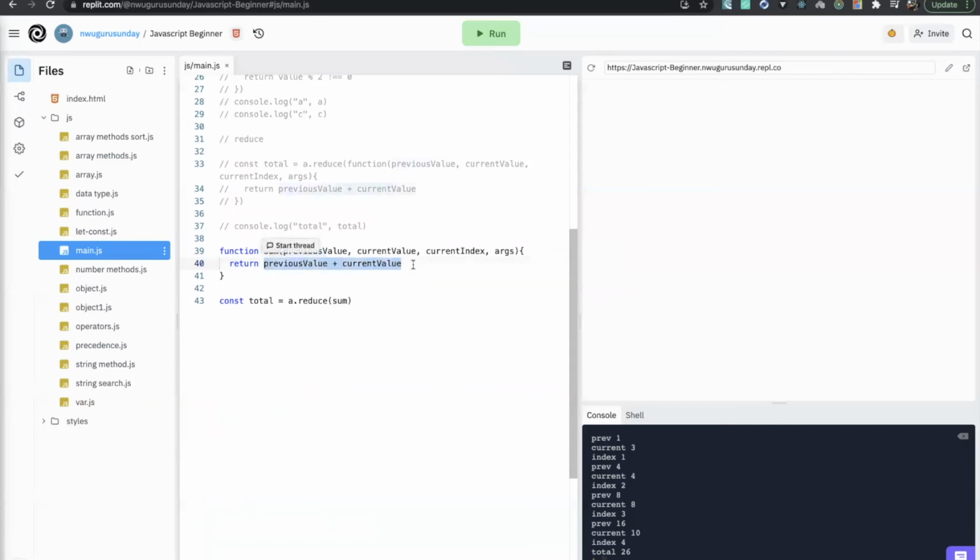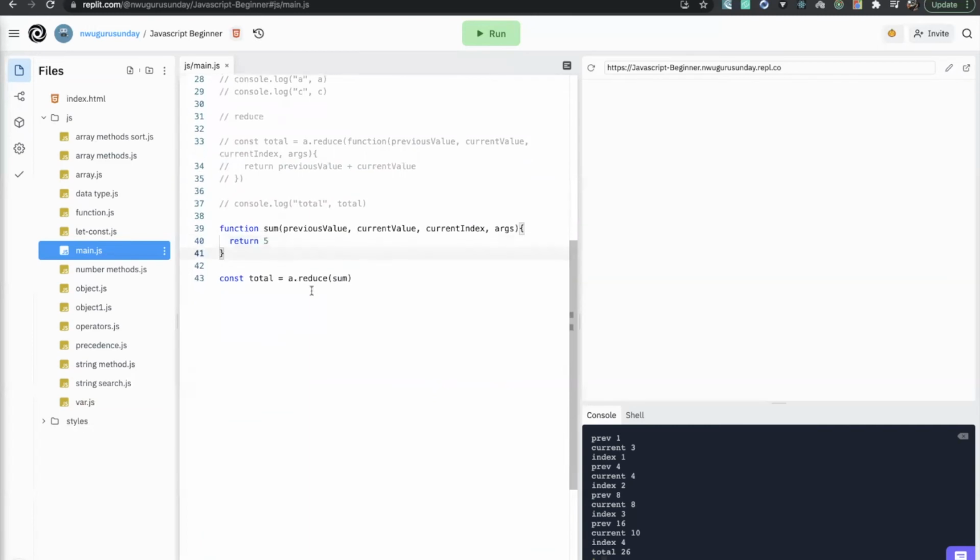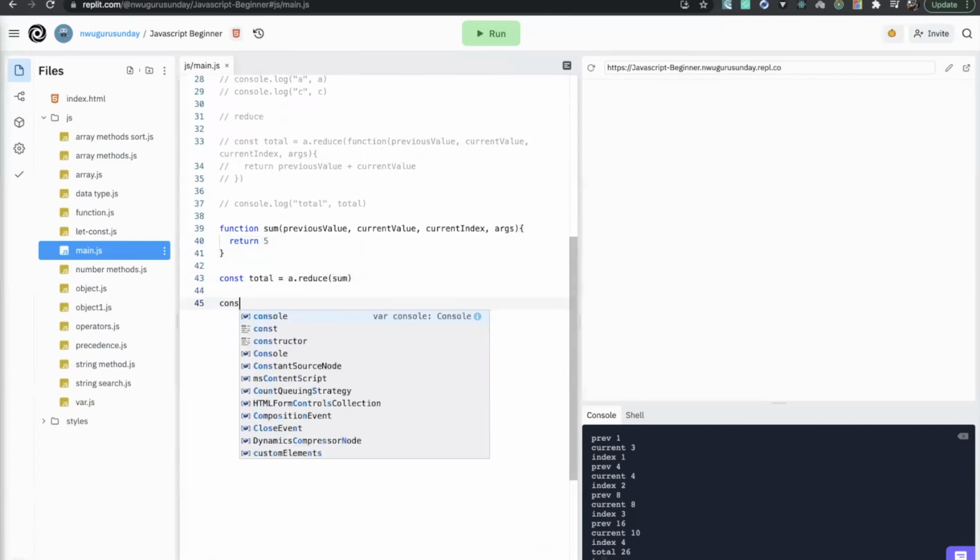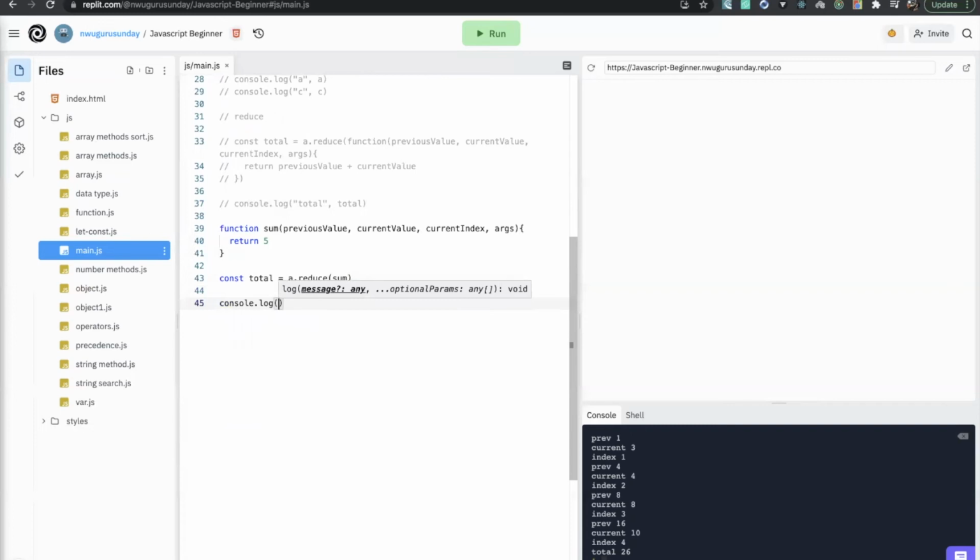Let's assume that for every iteration, we are just returning 5. If we run this, console.log total, which is what we want to receive, is going to just give us what? 5. Because that is what your function is returning.